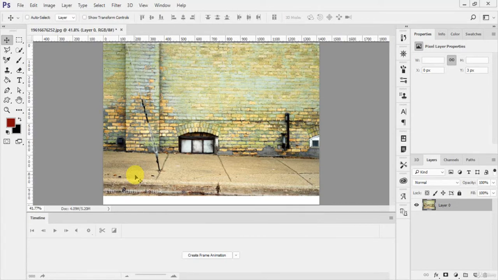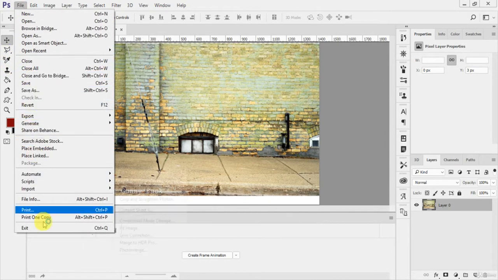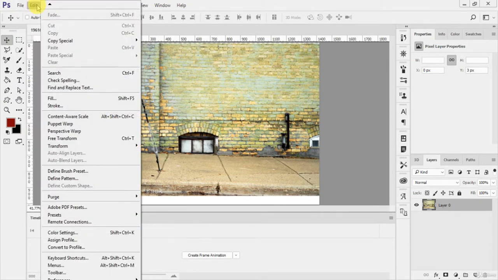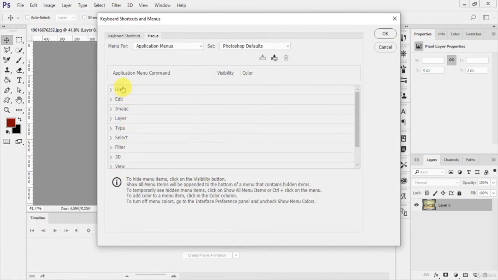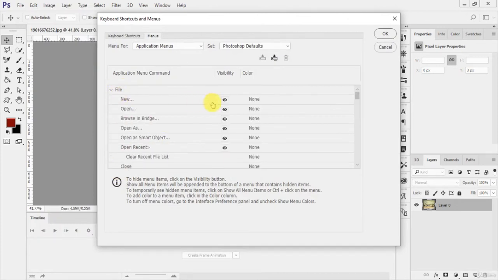Alright, so in this lecture we will learn about these tools. If you want to change the position of these tools, just like here you see the options. If you want to hide these options, then go to the Edit menu. Okay, so first is the menus. Here you see the file menus. If you want to make it invisible.